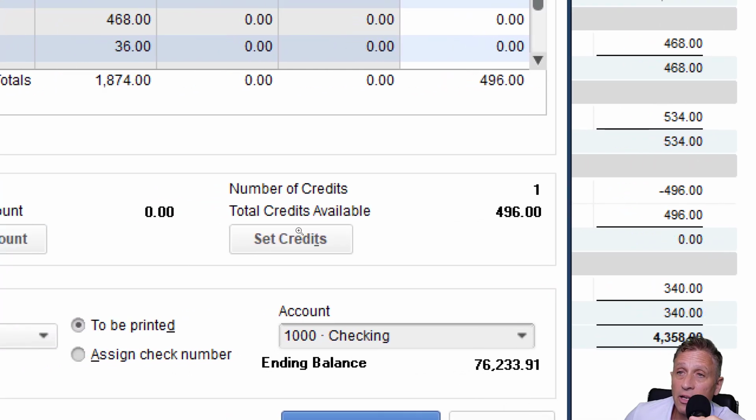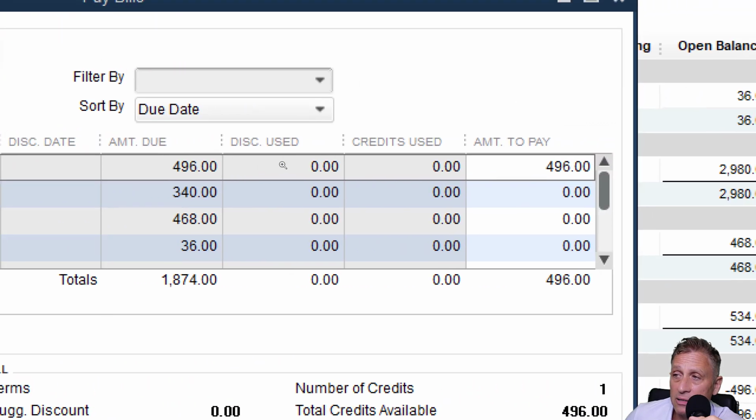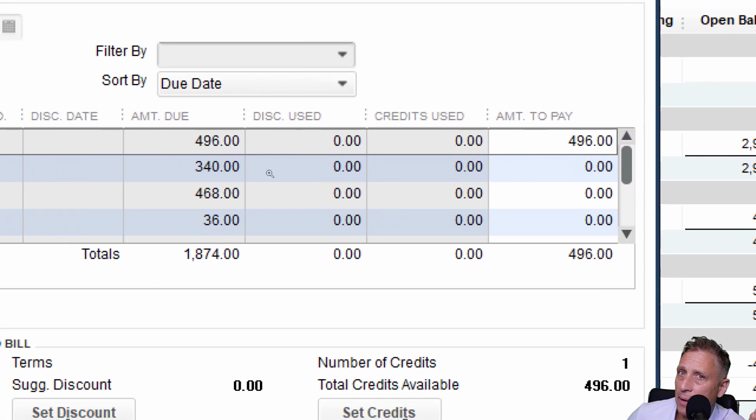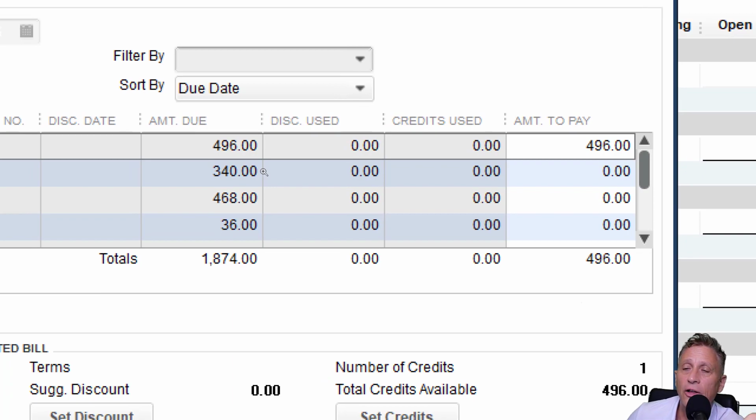Okay? So what I'm going to do is, and it won't appear until you check off the bill like you want to pay it. See, it's going to pay $496. I don't want to pay it, I've got a credit. The only reason I'm opening up the Pay Bills screen is to apply this credit that I entered as a journal entry to this bill.